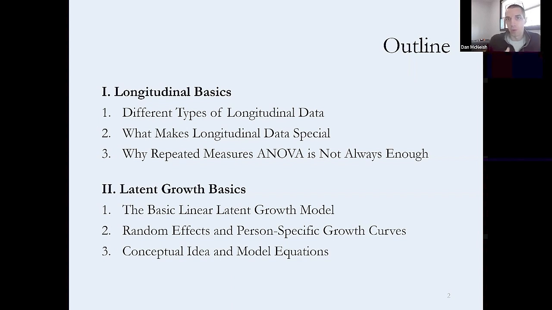And I'll try to motivate why learning latent growth modeling is important to move beyond some of the limitations of that classical method. Then today we'll also hit a little bit on latent growth model basics. What is it? How do you talk about the models? How do you start to specify the models? Either later today, later in this session or in the second session tomorrow.